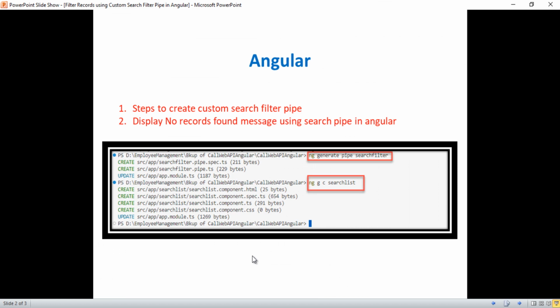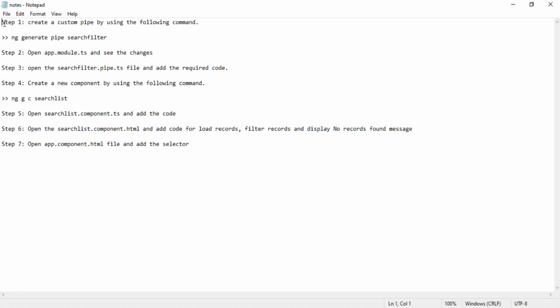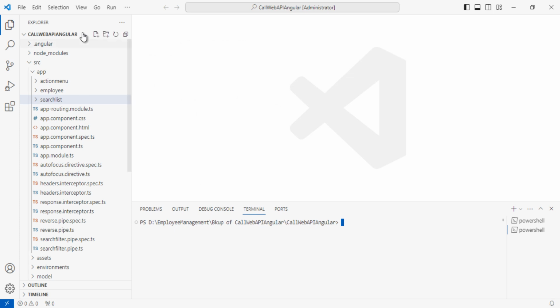Okay guys, there are a few steps I have mentioned. Step number 1 is we need to create a custom pipe by using the following command, that is, ng generate pipe with the name search filter. To create a filter, open your Angular project. My Angular project is called Web API Angular. I have used this project in all my videos.